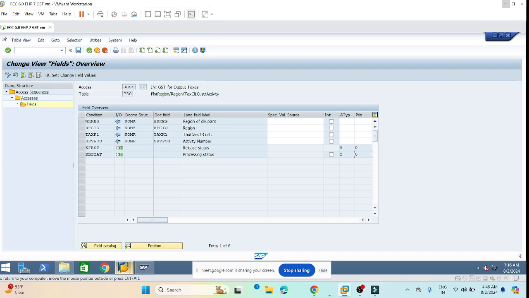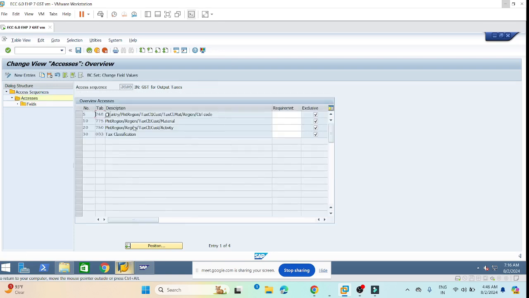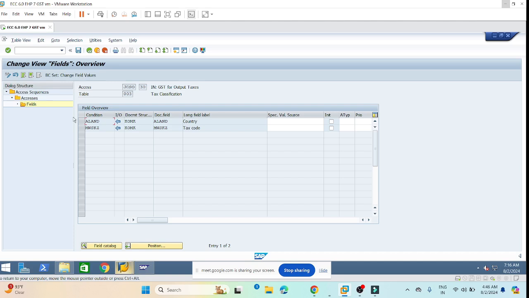Done. Same, come one step back, select number 30 line, text classification, and then double click on fields. There are two details only, conditions, and all of these, please write down.